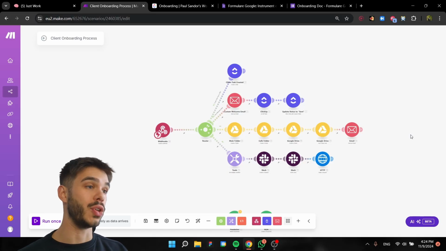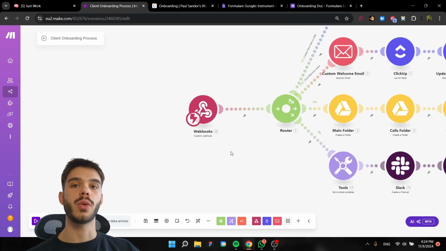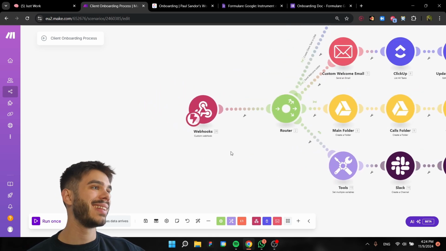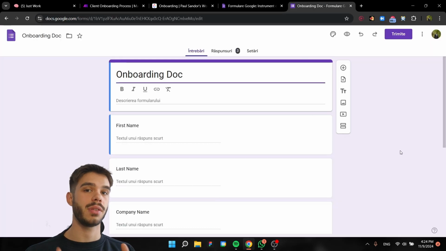Now let's see how you can actually build this. This is how the automation is going to look. It starts off with a webhook in order for us to capture the response from a Google form. This is the form that we are going to be using. It's a very, very simple basic form.